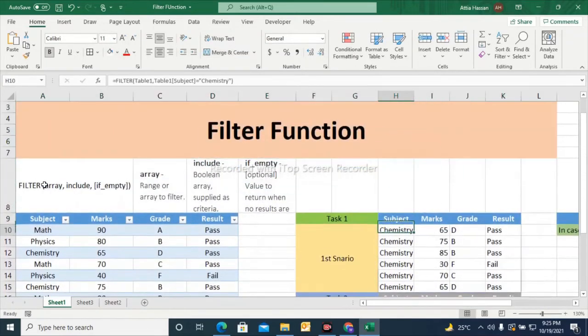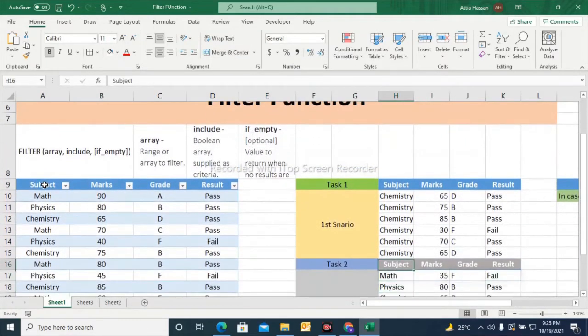Now check that all the results have been returned. And one more thing you are noticing, there are blue lines. This automatically specifies that all the filter results are in this area, and it is enclosing the values in that table. So it's basically a simple task performed by the filter function.